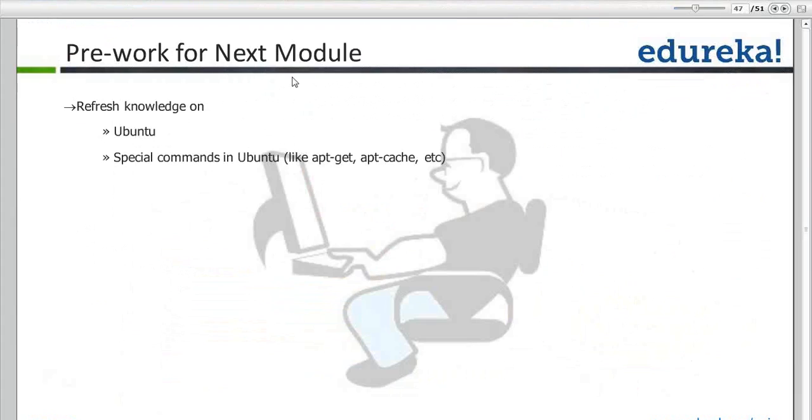Now, refresh, pre-work for the next module. In the next module, what we are going to cover, you need to understand what Ubuntu is, a brief idea, and special commands in Ubuntu like apt-get, apt-cache, etc. You need to search on the net and find out what they are.